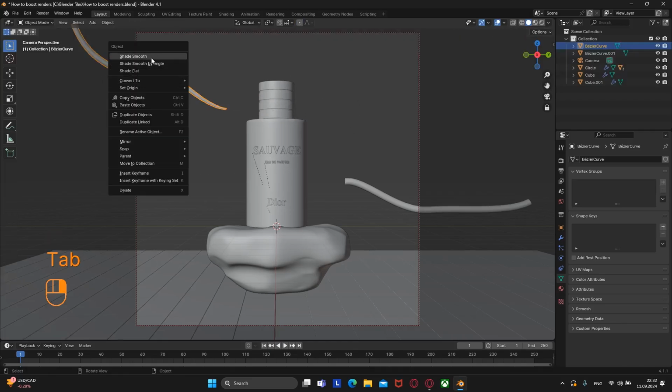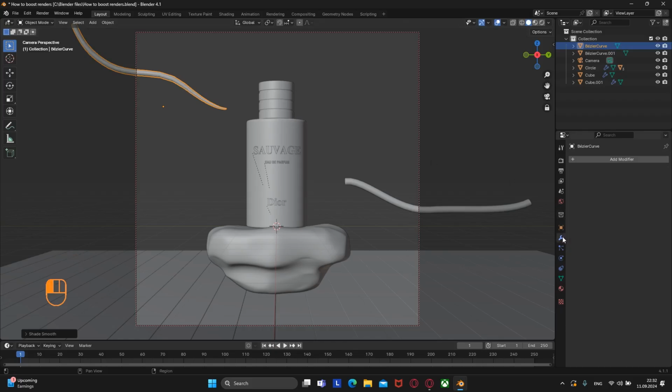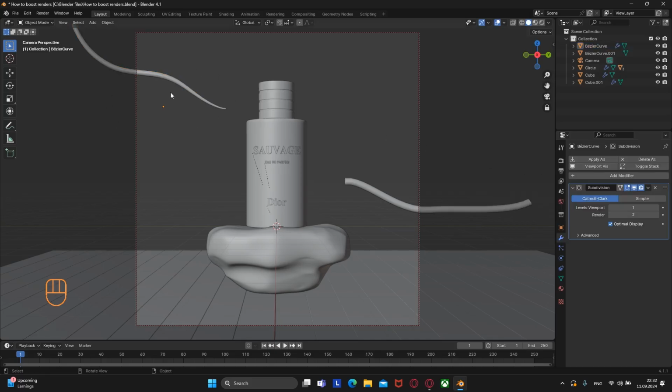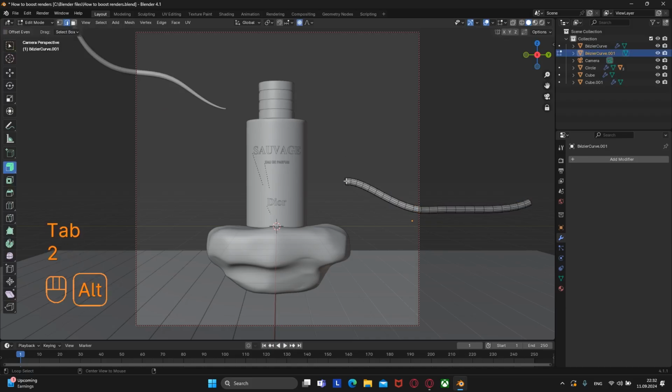Also, don't forget to smooth everything, and if the branch is too low poly, we can add a subdivision surface. And we need to do the same for the neighboring branch.